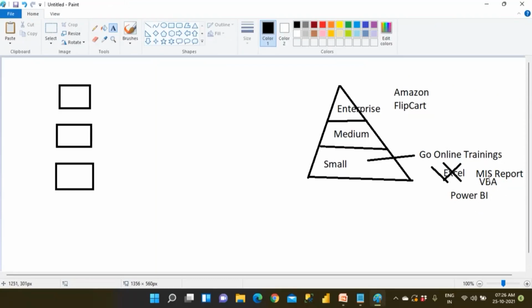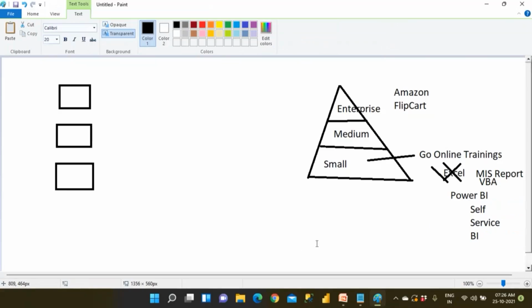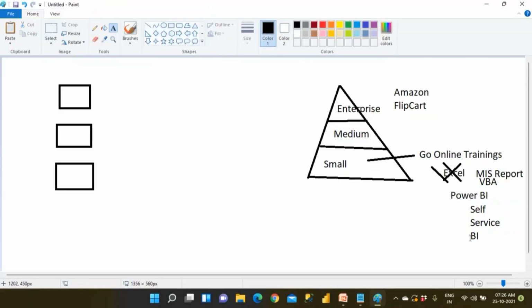So Microsoft thought, why do we need to give this kind of thing, which is more complex? Let us switch to Power BI. So Power BI got released. Many Excel users slowly put their data into Power BI. Slowly, it is very, very easy. It is called self-service BI. What is the meaning? Any non-technical person who knows Excel can work with Power BI.